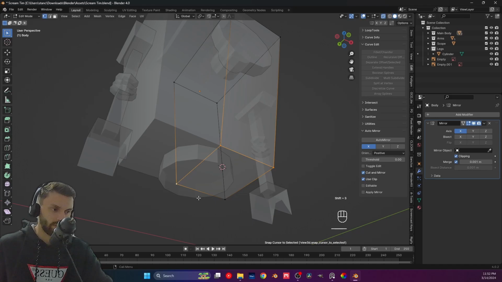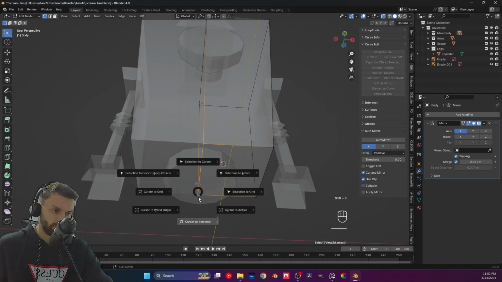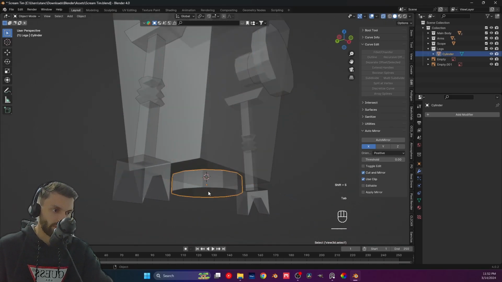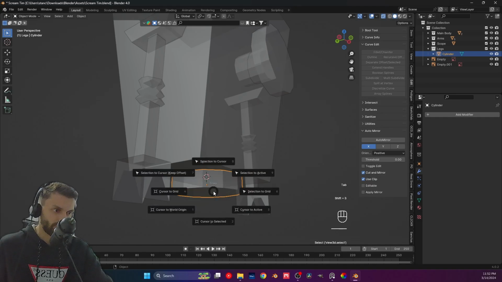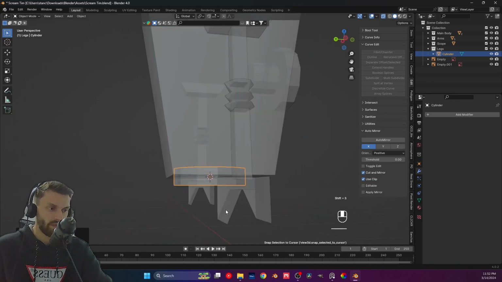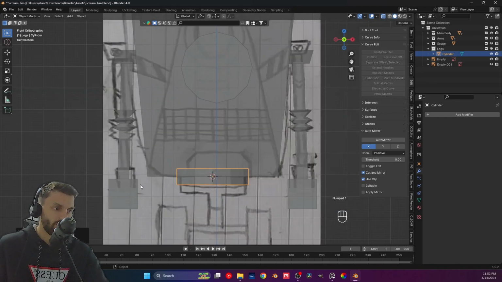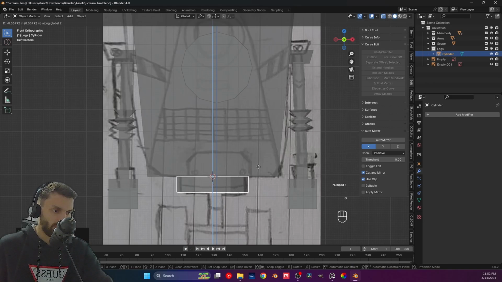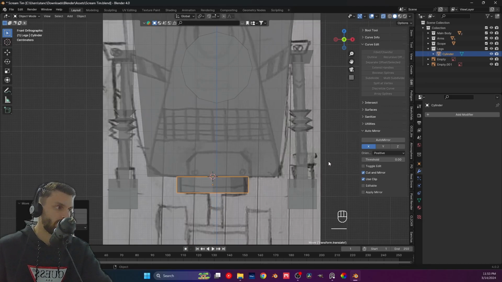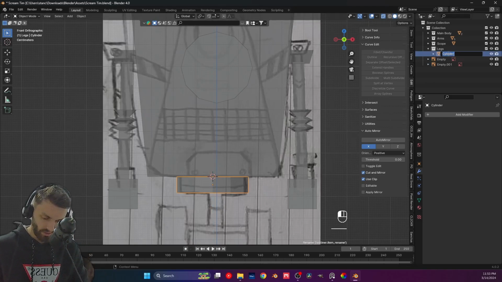Shift S again. Shift S now. Cursor to selected. Take this, Shift S, selection to cursor, and now this is perfectly in the middle. And now G and Z to get it down from there, and it's gonna kind of be here. So this is gonna be support body.